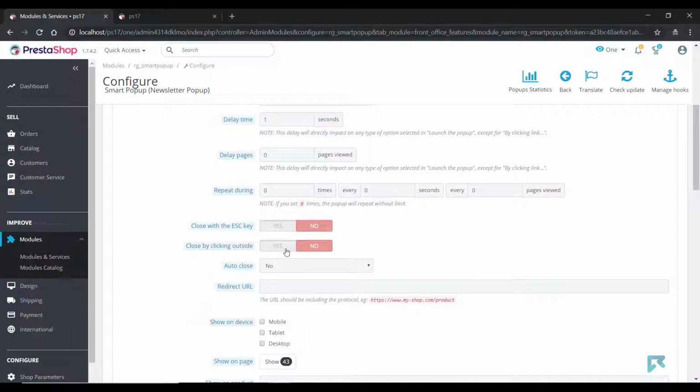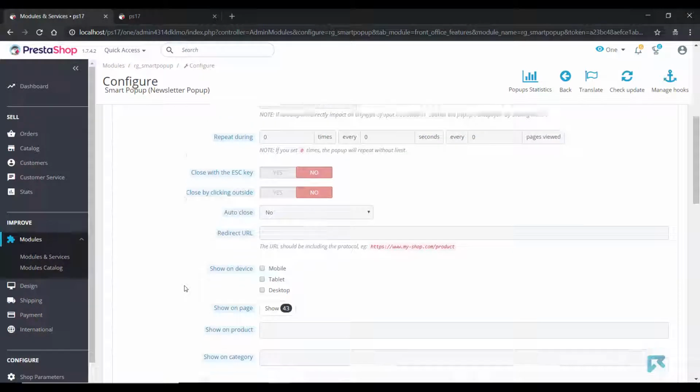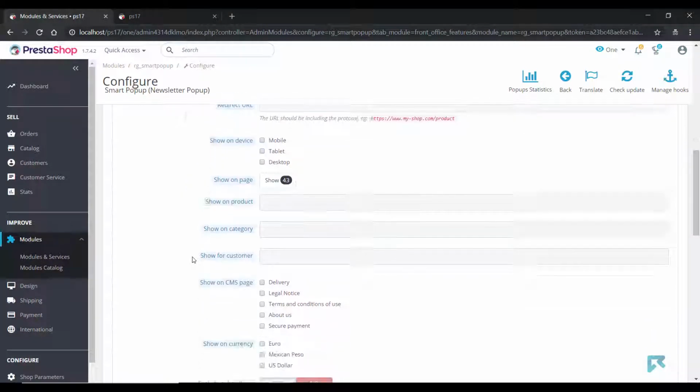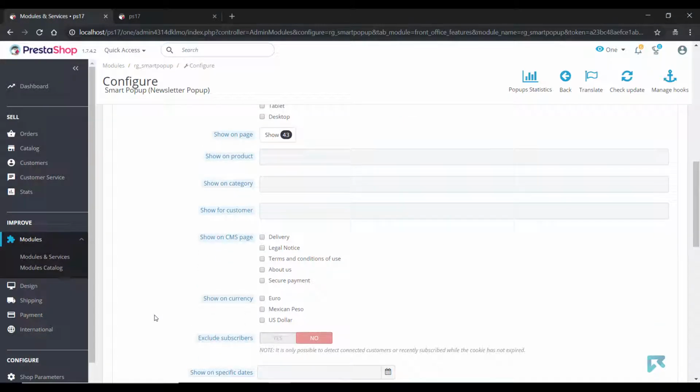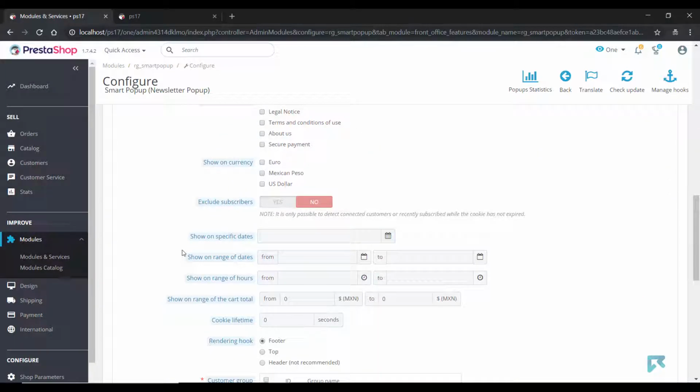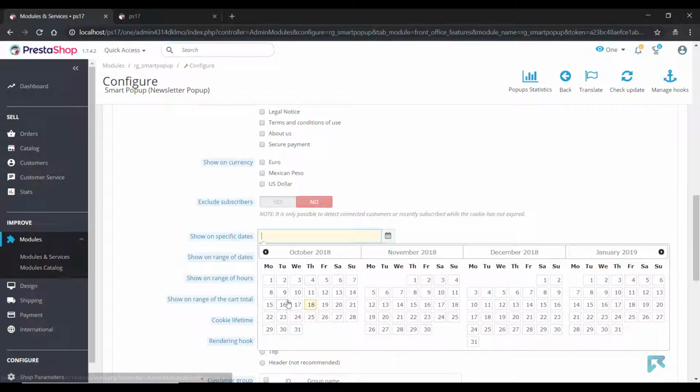You can configure how the user can close your pop-up, auto-close it, or even limit the devices that view the pop-up. You can make the pop-up only appear in a selected product, category, currency, language, and more. Read each field carefully and the documentation, as this section will determine how, when, and under what settings the pop-up will be displayed.